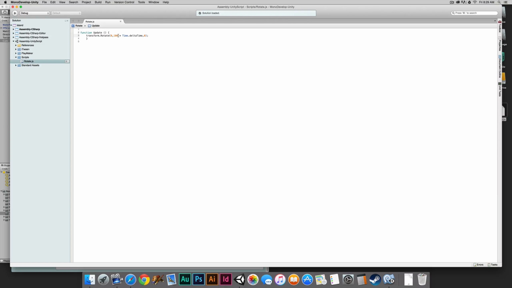Now I do have a little extra code in here. It says times time dot delta time, and I'm just going to cut that from the equation for a second so we can see this a little more clearly. We have a transform.rotate command, and we're rotating along this vector 3 coordinate system. Whenever we see three numbers in a row separated by a comma, chances are we're talking about x, y, and z. We're talking about a vector 3.